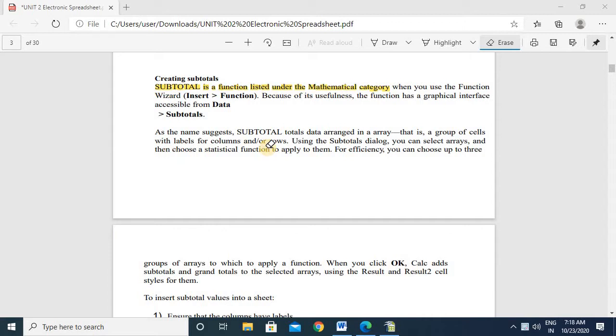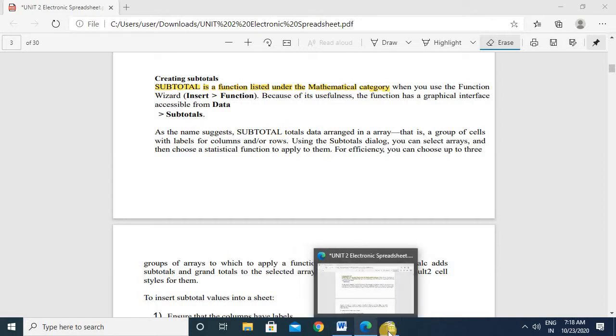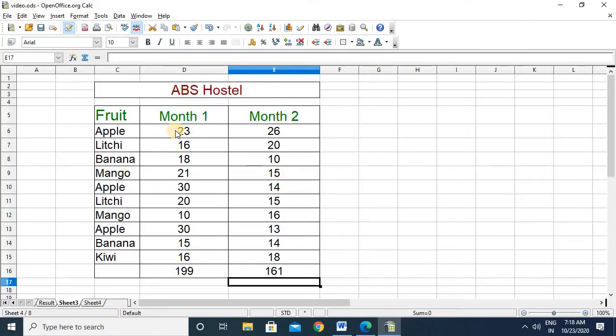So let me do the practical part so that we can understand the working of this function. For that I prepared one sheet for the ABS hostel where we have purchased fruits in a month. We have made an inventory of the same. You can see that we have purchased apple 3 times. We want to make a subtotal of how many apples, how many lychee, how many banana we purchased. For that we'll use the subtotal, but before going to that interface, let me go for the simpler part of the subtotal.